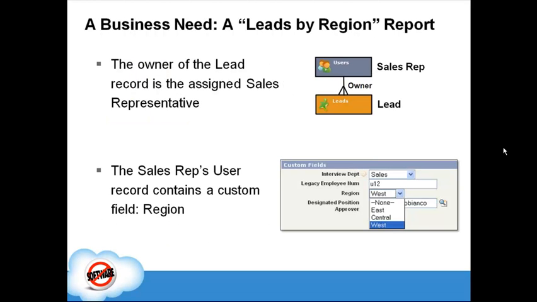Sure, Rachel. The problem we're looking at today was an actual issue that a customer in one of my previous classes presented to me. First, a little background. At this organization, the owner of each lead record was the sales representative tasked with following up with a prospect. Each sales representative was assigned to a geographic region, like West, Central, or East. A custom field of type picklist on the user object stored this key piece of data.